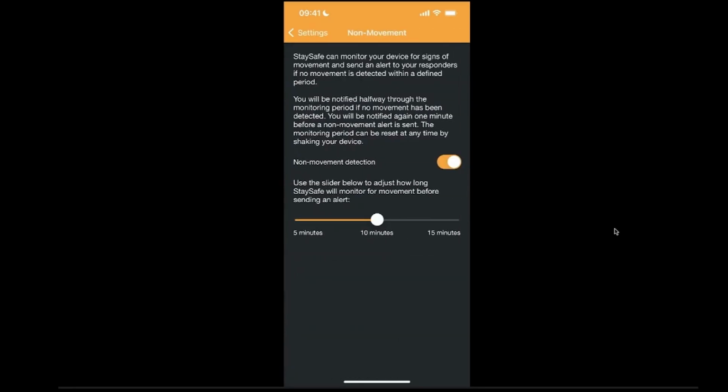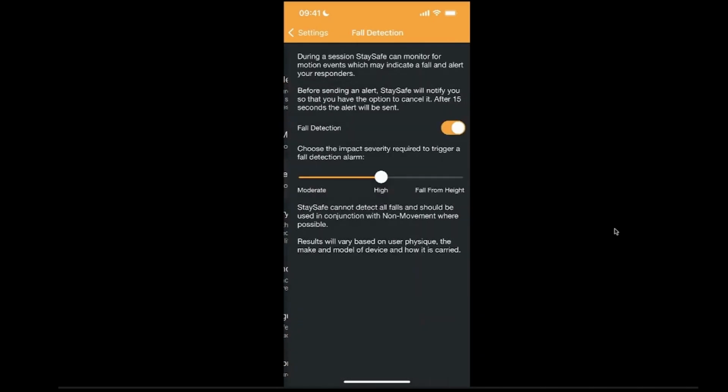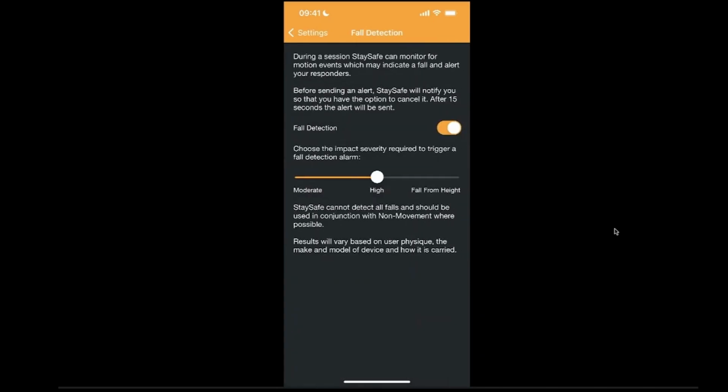Fall detection. And again, I do recommend turning this feature on. It adds extra security around your lone working session. But essentially, the app uses your handset to monitor impact. So once the app recognizes impact, an alert will be sent after 15 seconds.